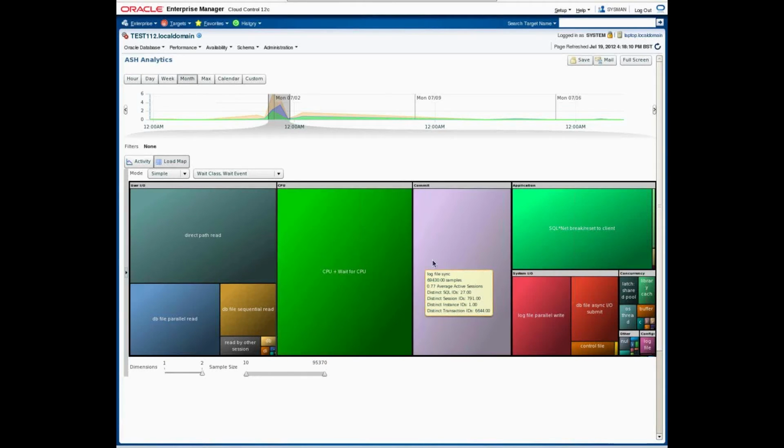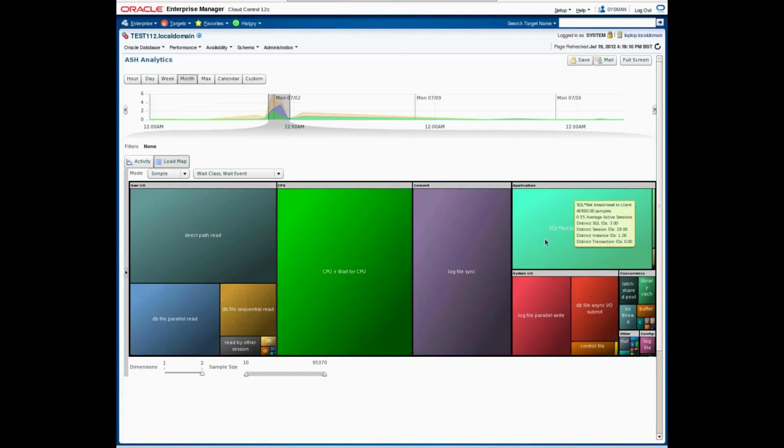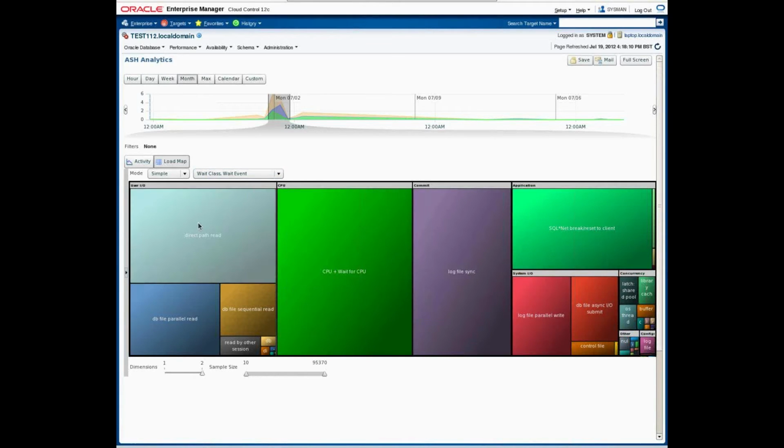So user I/O and CPU are a big deal. Commit we've seen frequently as a big deal. And this SQL*Net break/reset to client looks like a bit of a pain as well. But down here, when we get into the system I/O, we've got some log file parallel write, etc., etc. We have a tiny amount of concurrency waits, which probably isn't surprising because I'm running some benchmarks on a laptop. But you can see that when we start to get down to this kind of area, maybe we don't, and I maybe shouldn't say this, maybe we don't care. So like all performance analysis tools, what this is really doing effectively is showing me what to concentrate on. And the load map view, I think, is a really good way of doing this.